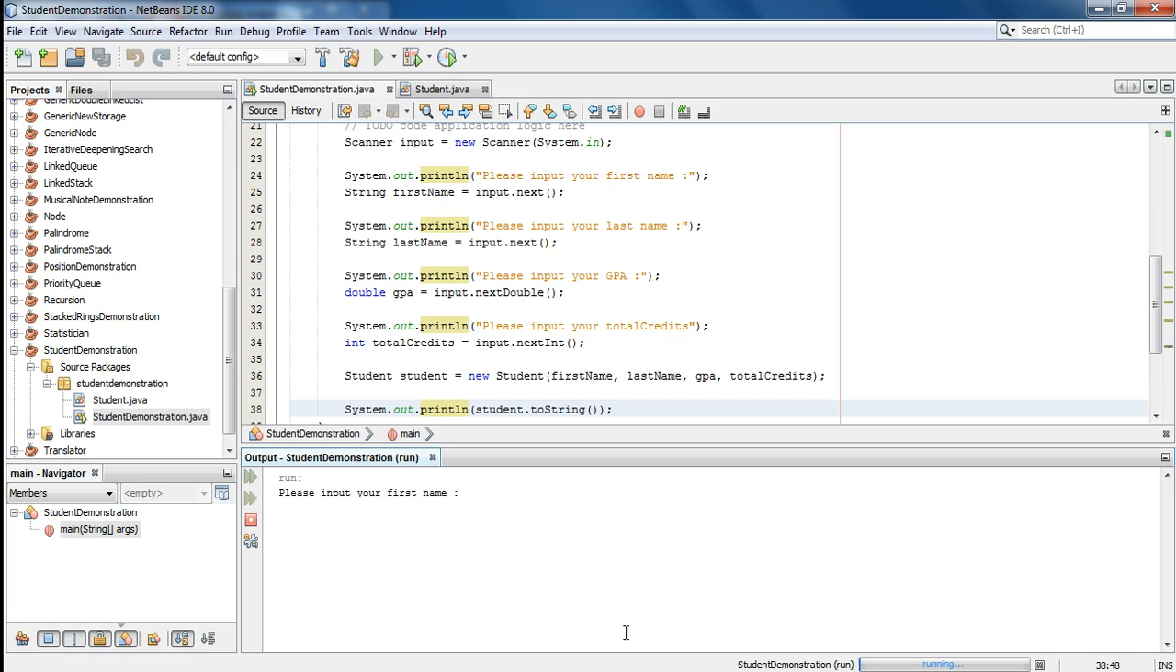So you go down, place your cursor in the output window where you're being prompted to input your first name, input your first name, and then hit the enter key. And then you can see the next prompt that we coded: Please input your last name. So you place your cursor down in the output window, type in your last name and hit enter. Then you're being prompted to input a GPA.